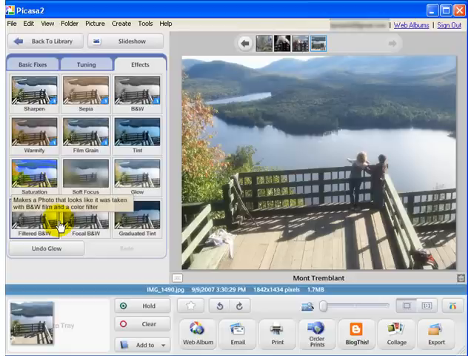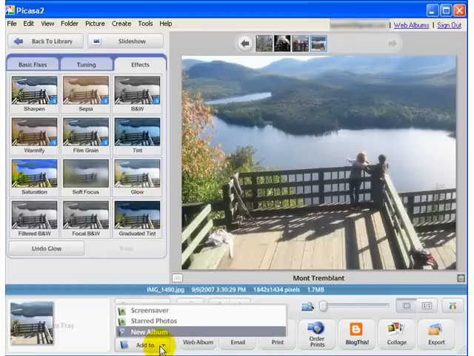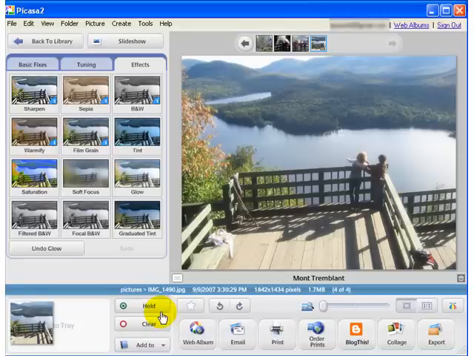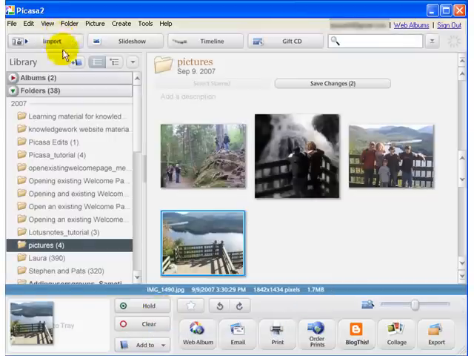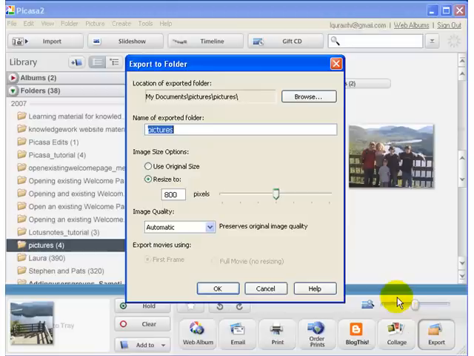And once you make the changes to the photos that you like, you can go down to the bottom where it gives you an option to add to either a new album, a screensaver, or a starred photo collection. You can go back to the library and select the photos that you want after you've made changes, and you can export them by clicking the export button to the far right of the menu bar. Here you can choose the location of the folder and then rename it if you like, and you can choose your image size options as well.